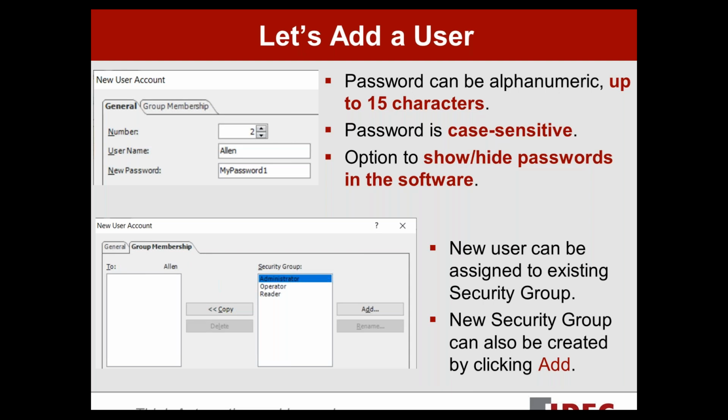So if we go to create a user, the password can be up to 15 characters, alphanumeric. The password is case sensitive as well, and you can see an example there. I put in my password 1 with a capital M and a capital P. You also do have the ability within the software, as you're typing in the password, to either show it or hide it. If you hide the password as you're typing it in, it will just show up in the dialog box as asterisks. So if somebody's walking by, they can't peek over your shoulder and see what you're typing in.